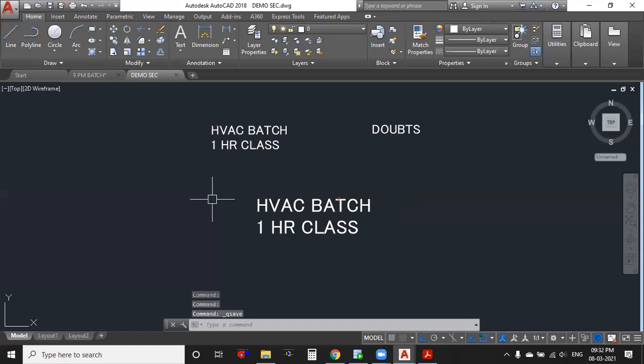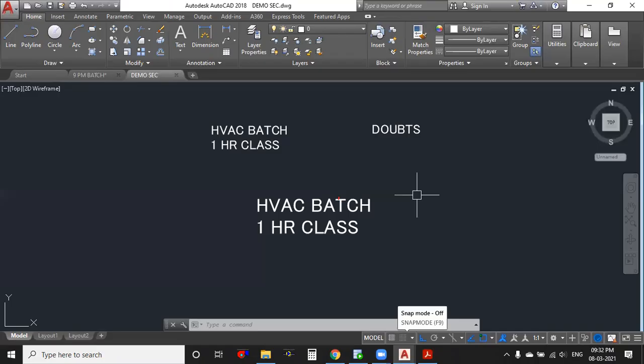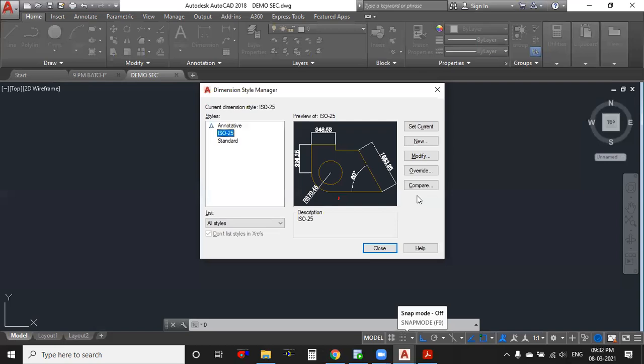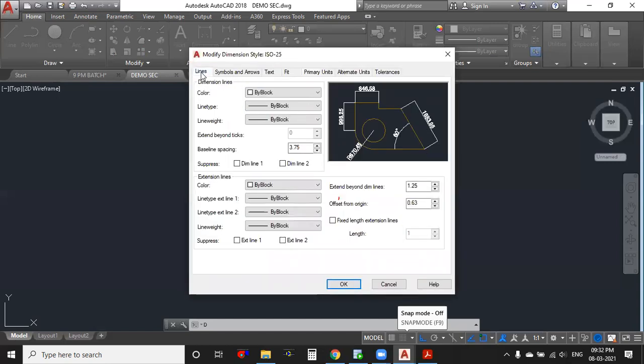And now dimension style, D. I'm going here, D enter. If you type D enter, one dialog box will come. Here you have to go to modify, then lines. Further classes we are going to learn symbols and arrows.